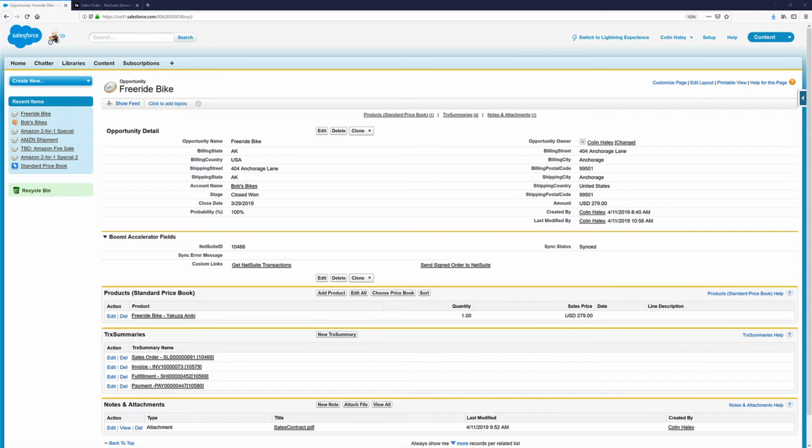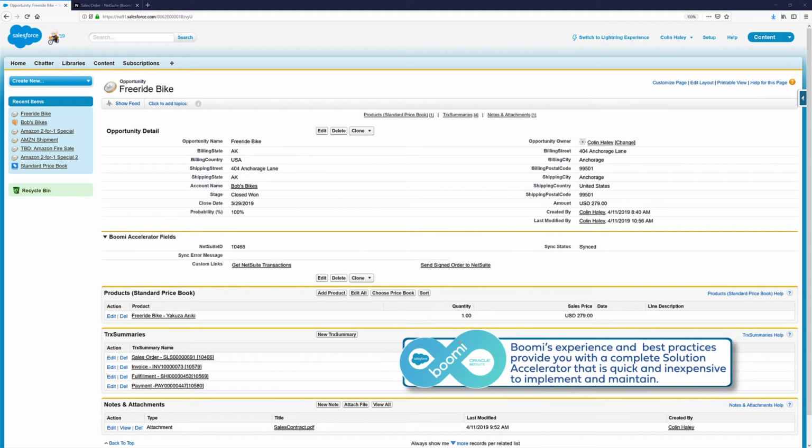We've taken our decades of integration experience and consolidated our best practices down into a complete solution that's extremely quick and inexpensive to implement and maintain. Let's take a look at how it works.